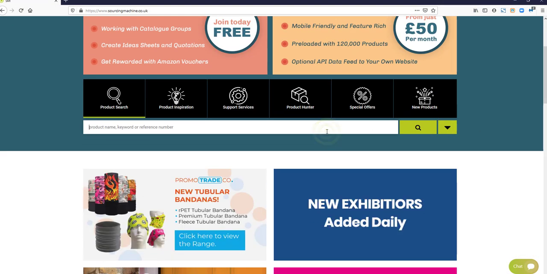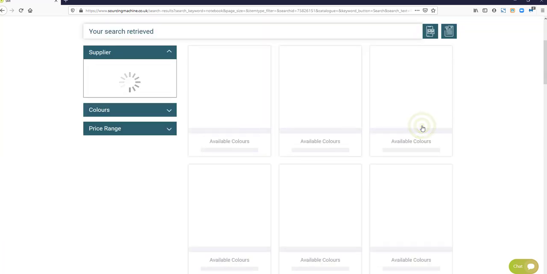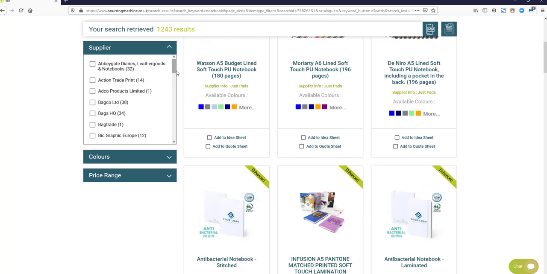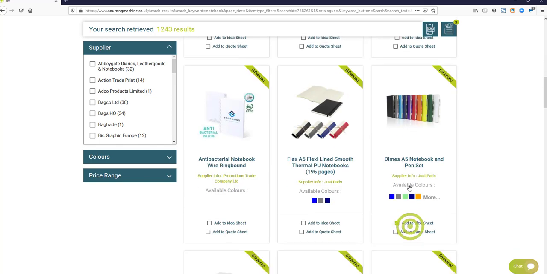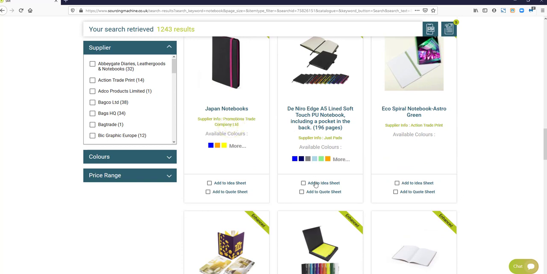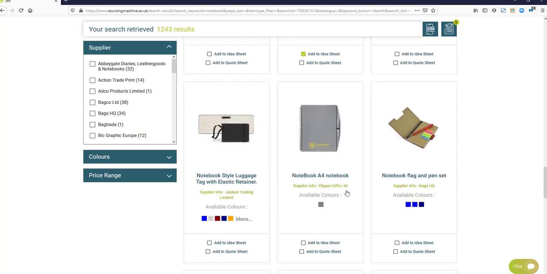First, search for the products you're looking for. Idea sheets are a great way to send lots and lots of product ideas to your client very quickly. Choose the products that you want to send to your client. Each time you click the Add to Idea Sheet button, you're adding that product to your idea sheet basket.